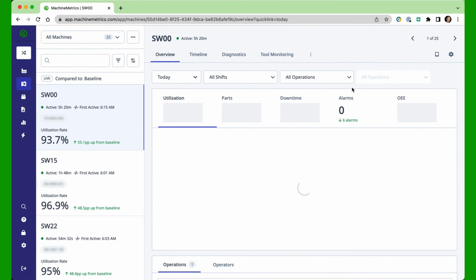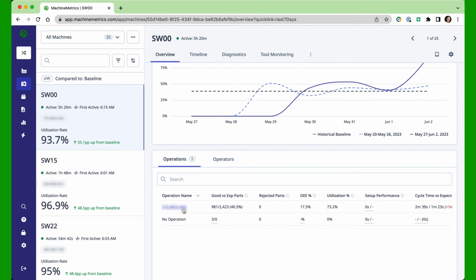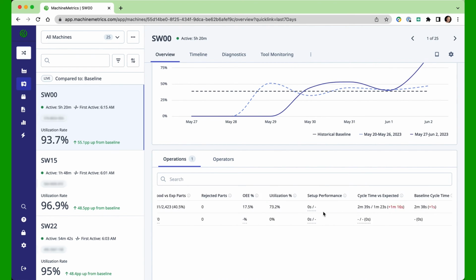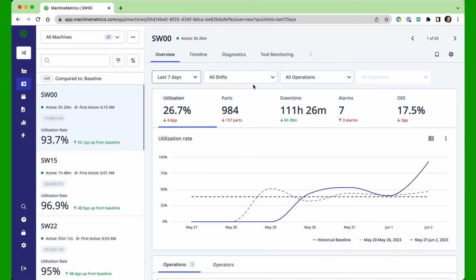But we might want to look beyond just today. So we can decide to drill into, let's look at the last 7 days to get an idea of how this performed over the last week. And I can see I've only run one operation here, but I'm running this a bit slower than I expect, at a minute 16 than I planned. But again, we're really close to our baseline. So this doesn't mean we're trending about the same in terms of speed, cycle time, but we're definitely not quoting right here. So that gives us that level of detail.